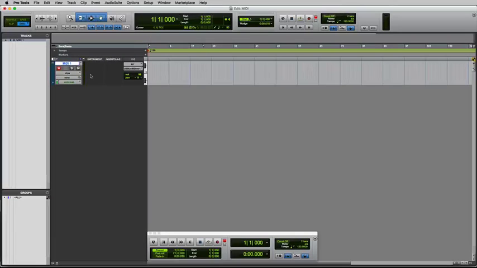All right. So let's go ahead and choose a BPM and record. 80 seems nice, so let's go with that. All right. So let's roll. All right, so we've got our first recording.